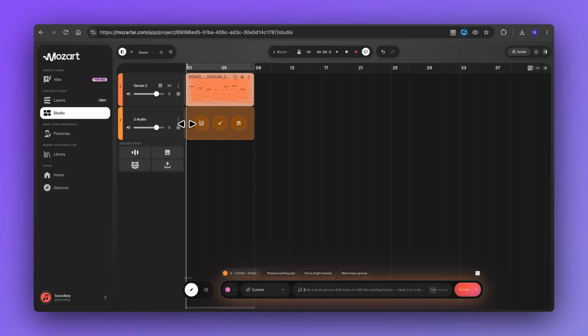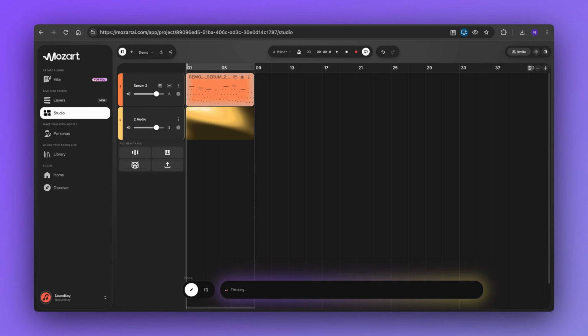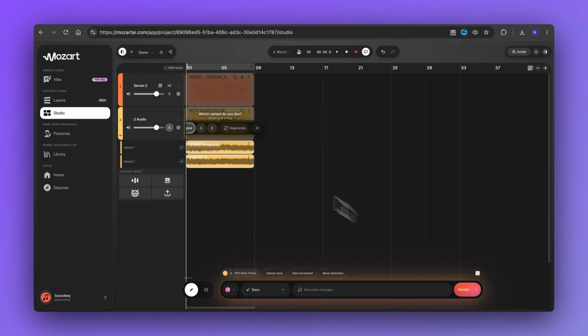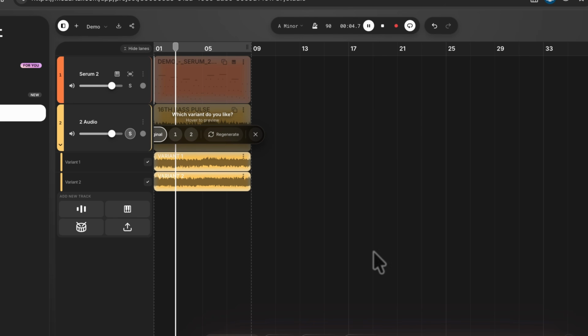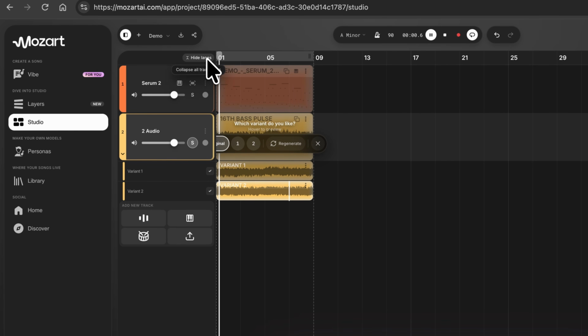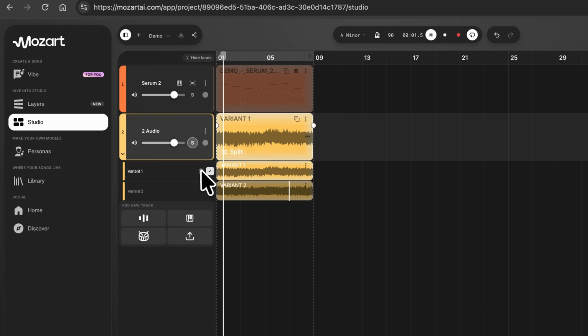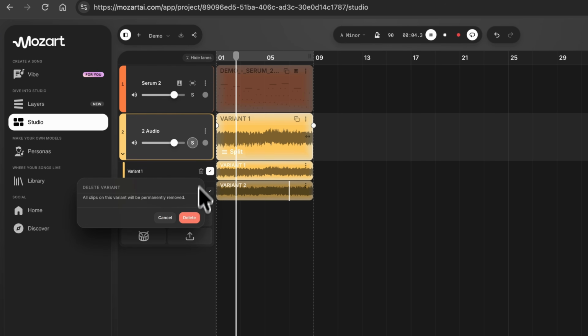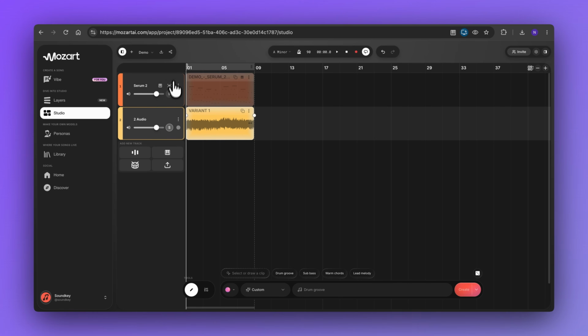Now let's add some bass. Repetitive 16th note bass pulse in A minor. And a quick tip, you don't have to keep specifying the key because we already set it up top for the whole project. All right, Mozart gives you 2 options every time. Let's listen. This one works. Let's hear it with Serum together.